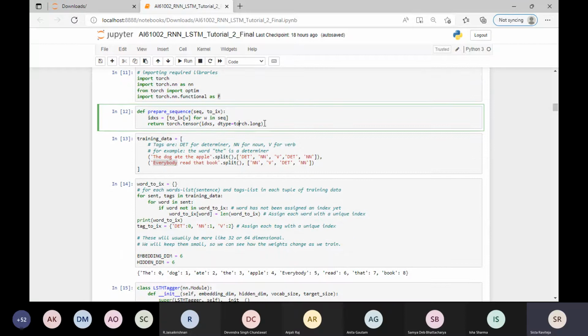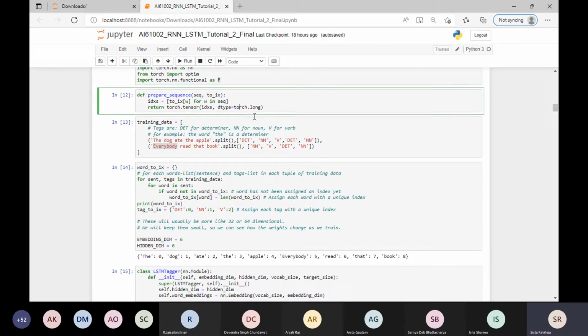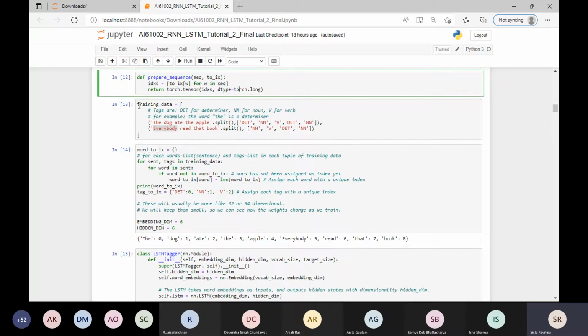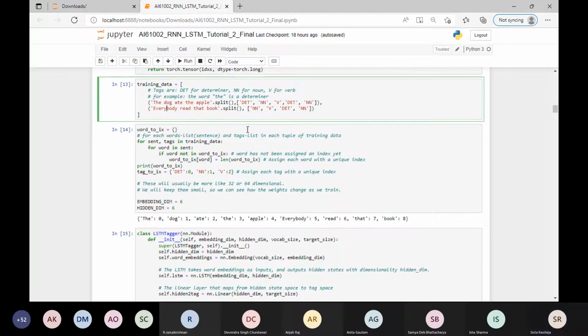So this is a small definition. Given a sequence and a dictionary, it extracts the IDs for each of the sequence elements. I'll show where we are going to use it as I come down. Here we took very simple training data where you have a sentence and the parts of speech for that sentence. The task here is, given these, to identify the respective parts of speech.